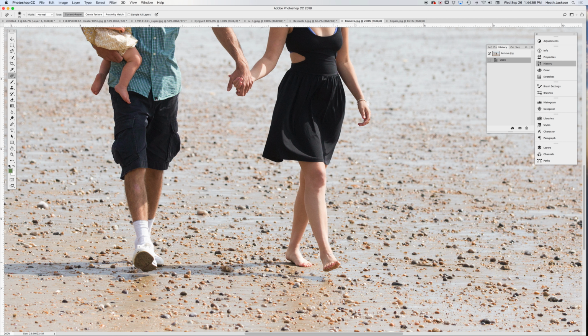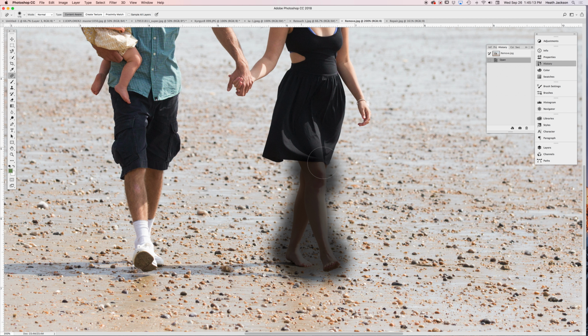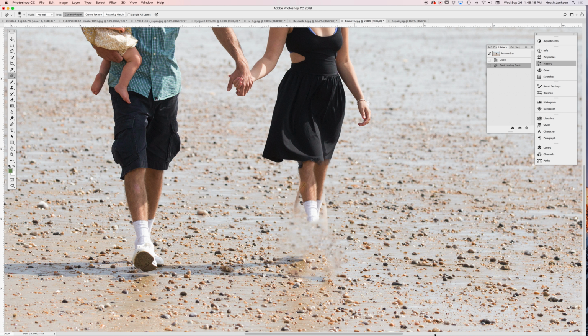So I need it to be a little bit bigger than her leg or her foot. So I'm going to make my cursor a little bit bigger, probably about like that. And I'm going to start to paint out her legs. Huh. She's a ghost. What's it doing? Remember how we had the problem with the hair on the other one? Same thing here. So I'm going to Command Z that. That's probably not the best brush to look at. So let's look at another brush.